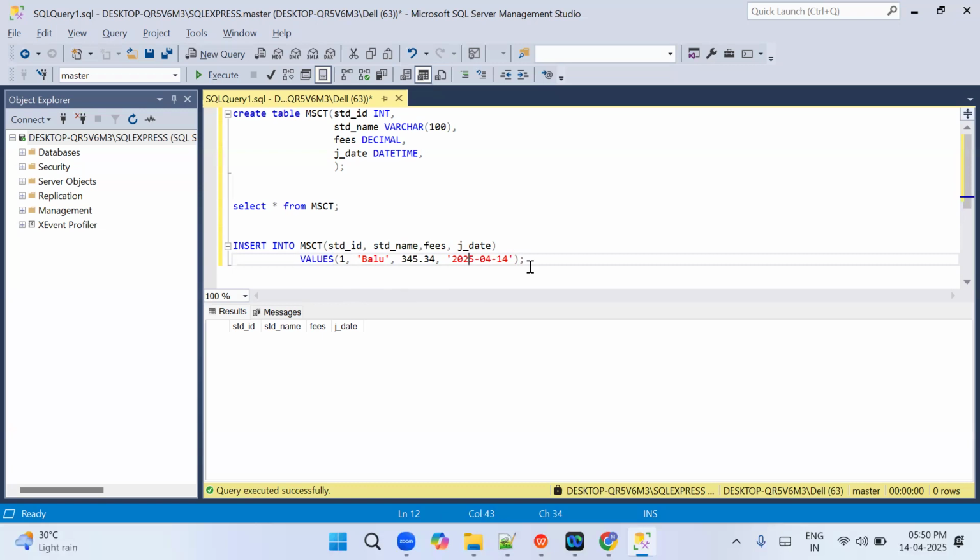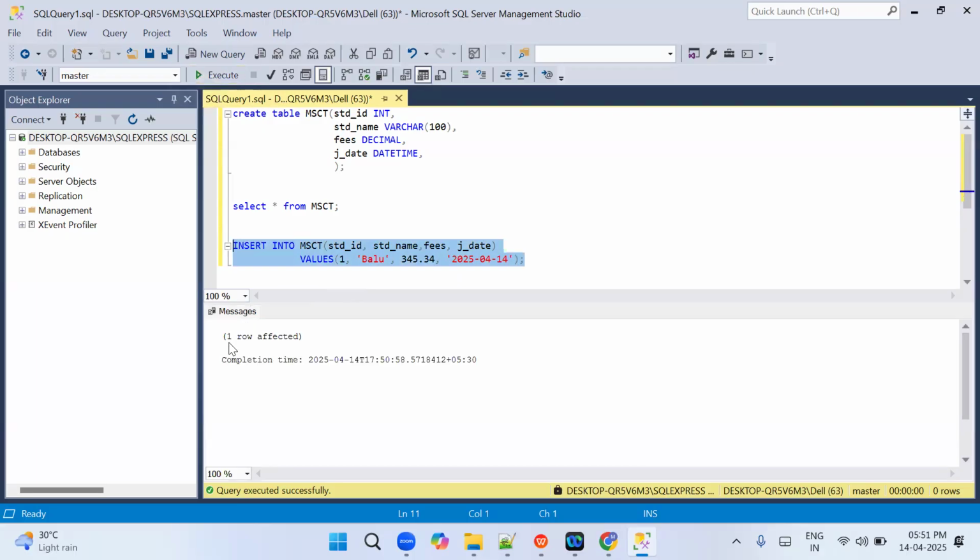Now, if you want to run only this query and you directly click on execute, it will run all the queries available on this page. If you want to run only this one, we have to select it and run. Now you can see one row affected. That means it is created successfully. Now I want to see that row, how it is created in the table. Then what is your approach? If you want to run only this query, you have to select that query and click on execute.